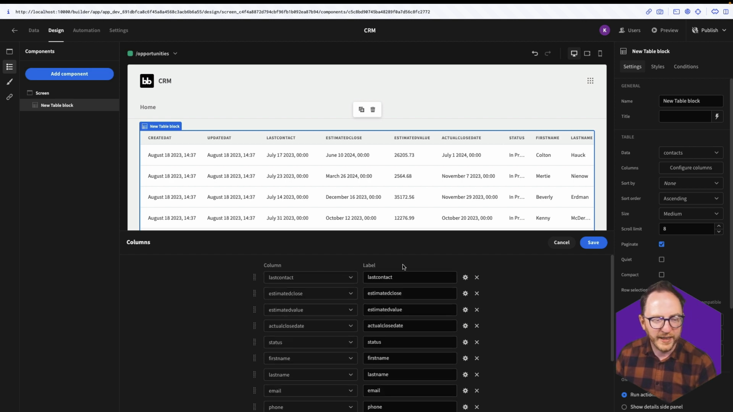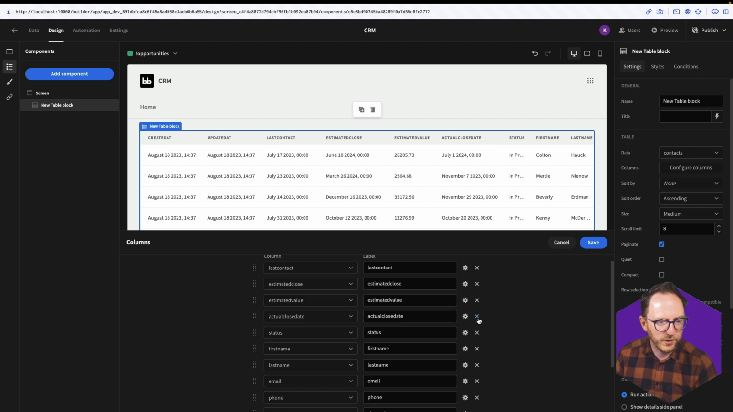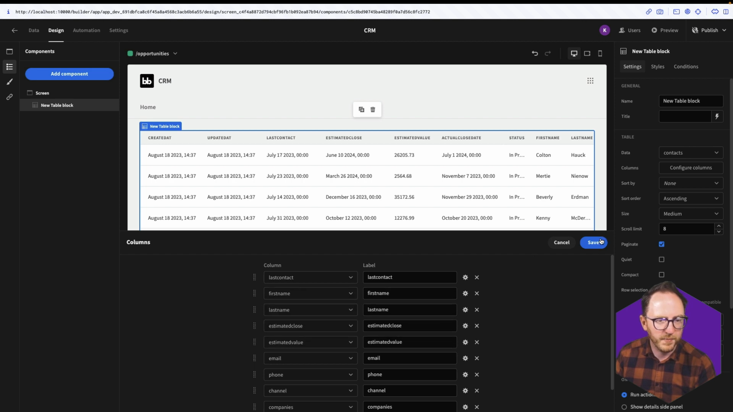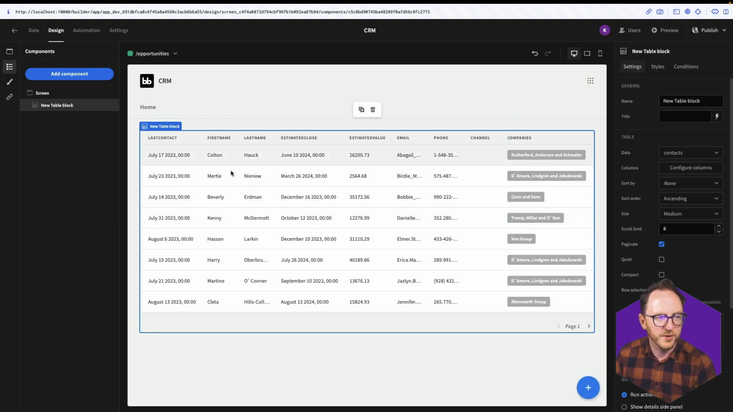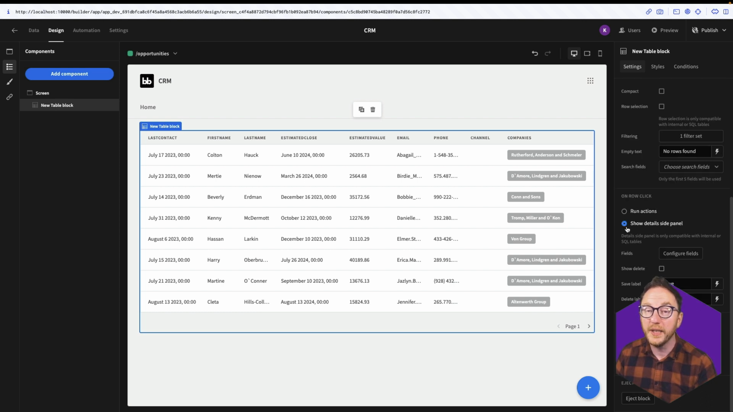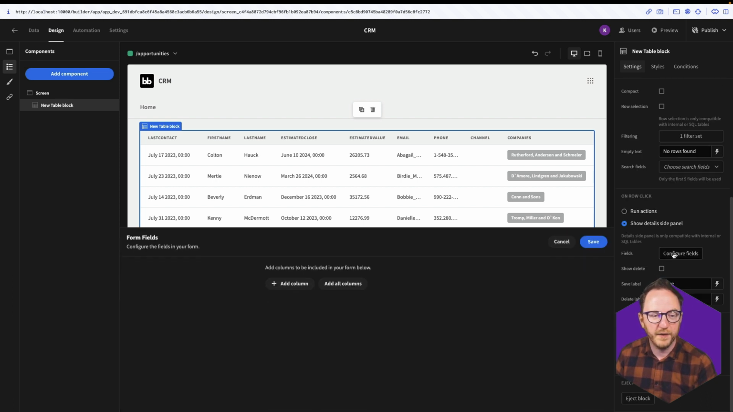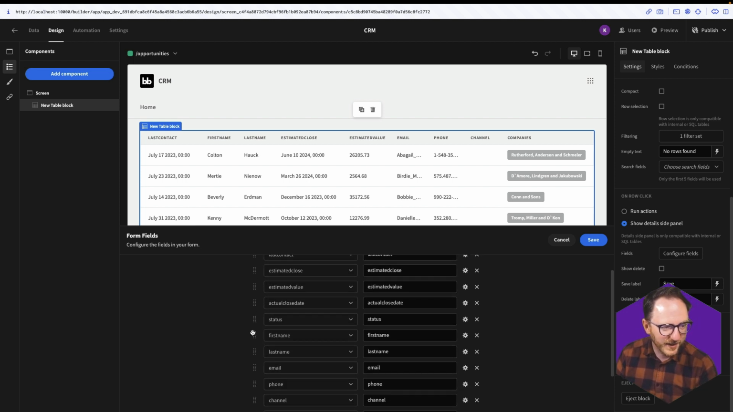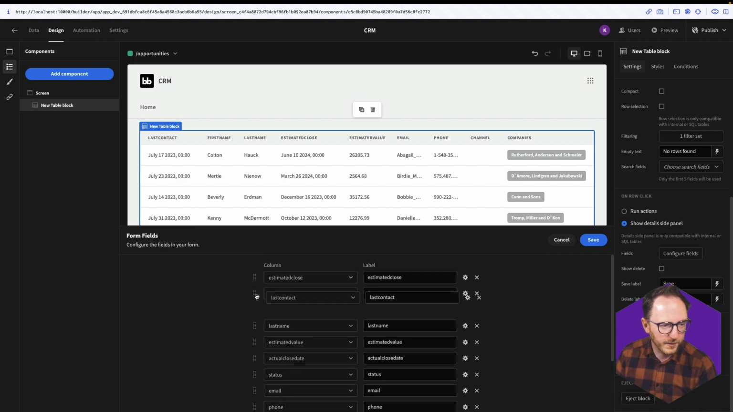That last contact date is important. Estimated close will be important. Company will be important. Get rid of that. Maybe bring the name up to the top. Got a much tidier table now. So first name, last name, estimated close date, last contacted, and we can see when that was. And if I scroll down, I can click on the Show Details side panel and configure the fields over there. I'll add them all, and I will get rid of some of these and just rearrange them again.